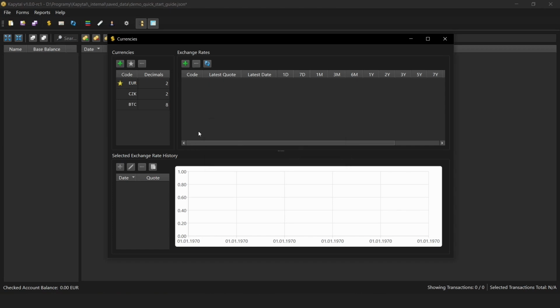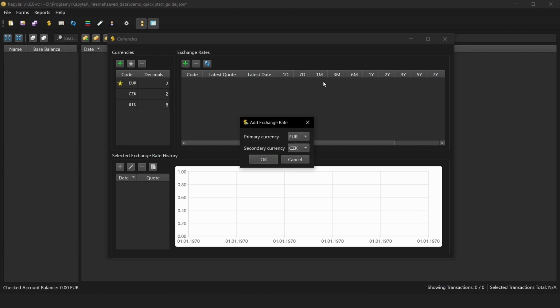If you created more than one currency like I did, you likely want to relate them with an exchange rate. Navigate to the exchange rate section and click on the green plus symbol. Select the primary and the secondary currency. If I select EUR as the primary and CZK as the secondary, it means that the exchange rate is going to quantify how many Czech crowns I will get in exchange for 1 euro.